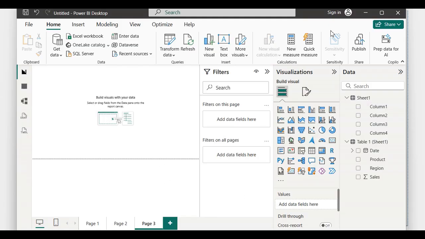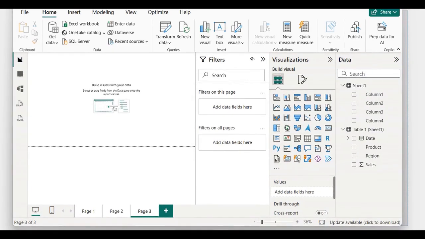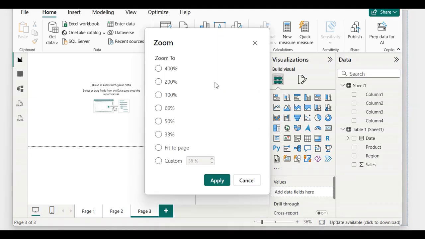And the last one is the status bar. You can see that it is located at the bottom right corner. It shows the zoom level and page view information. It helps zoom in or zoom out report pages.